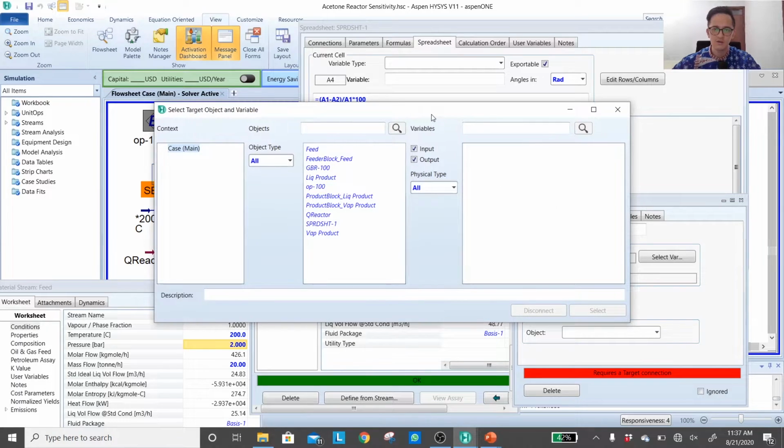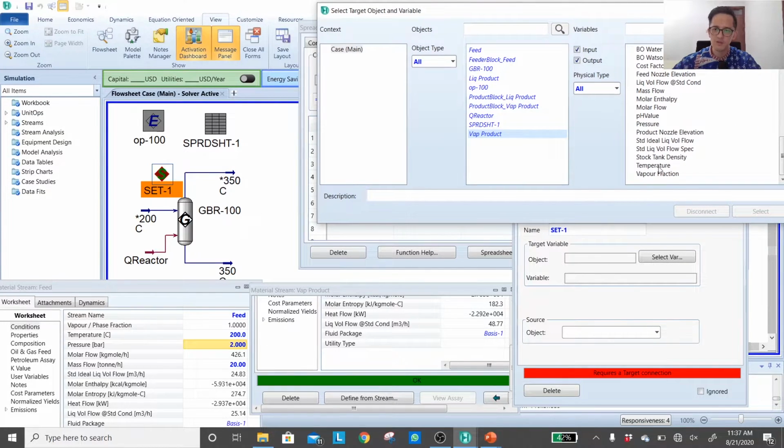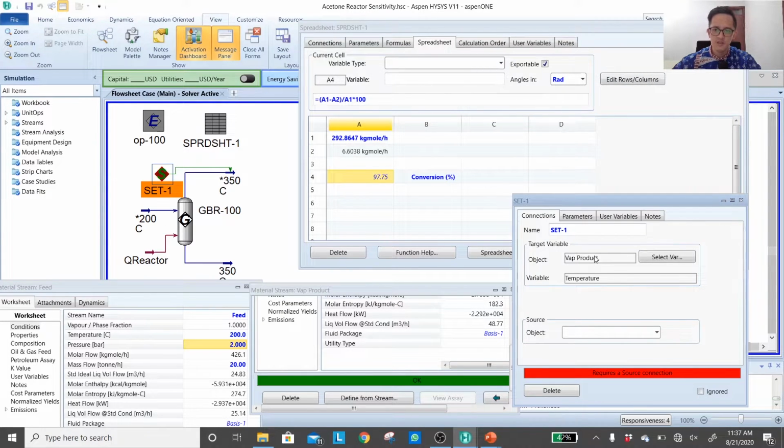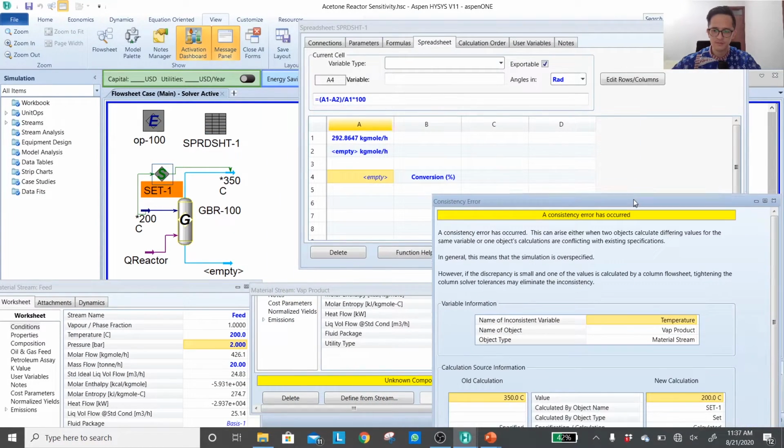So that's the objective. The target variable now will be my vapor product, not the flow but the temperature, because that's the variable that I want to set. Please change the temperature of the vapor product based on my source. The source is obviously the feed. Okay, now you have some consistency error.